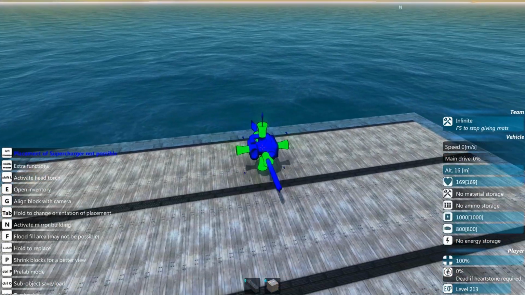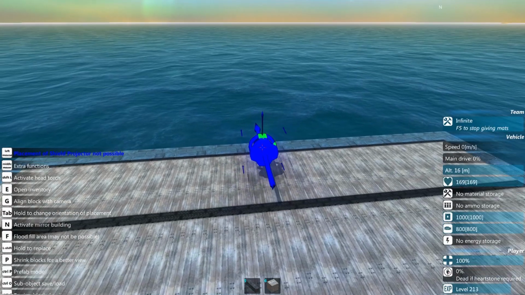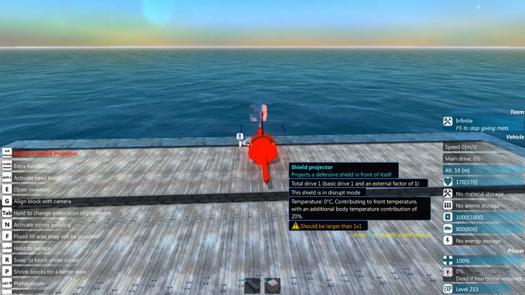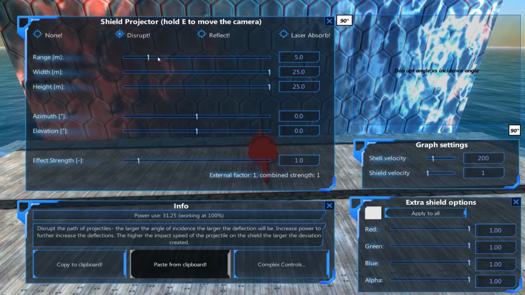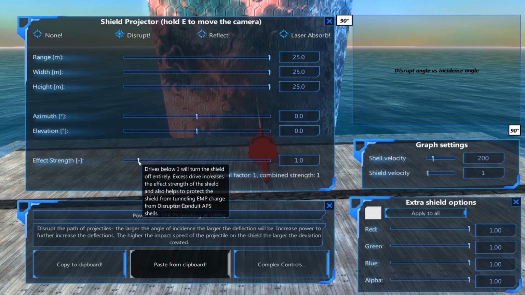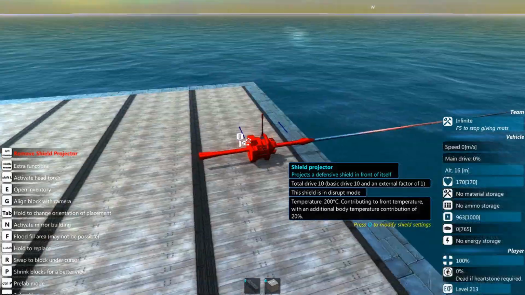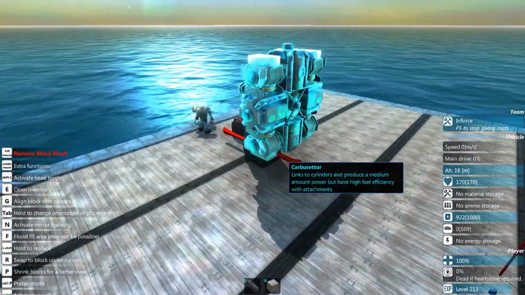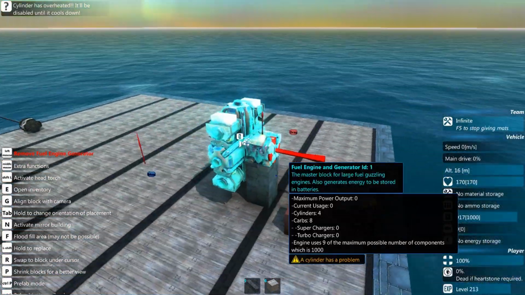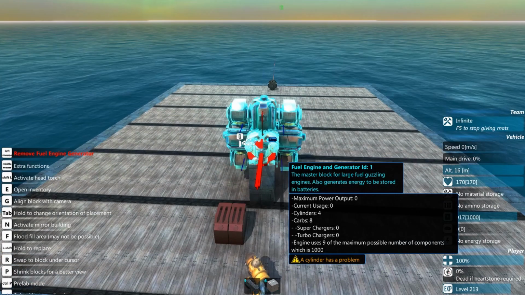So in order to calibrate an engine, what I like to do is to take a shield projector and attach it to whatever I've got the engine on. And I'm just going to turn that all the way up on all three of those parameters and then boost the effect strength. Now obviously there's not enough power on this vehicle to run that shield projector, so it's just going to turn off. But what that's doing over here, and we just heard the pop of those cylinders popping because they're getting too hot.